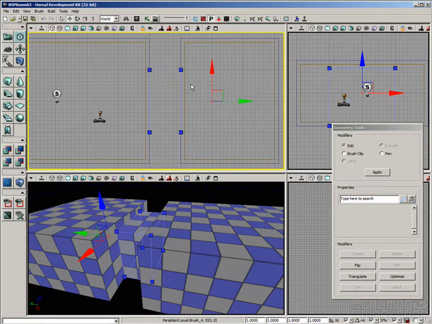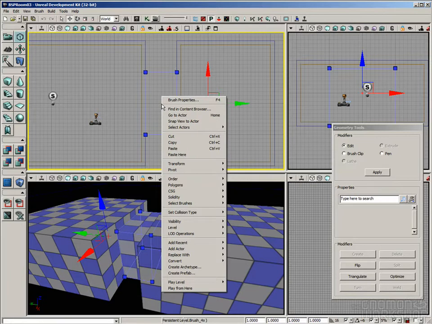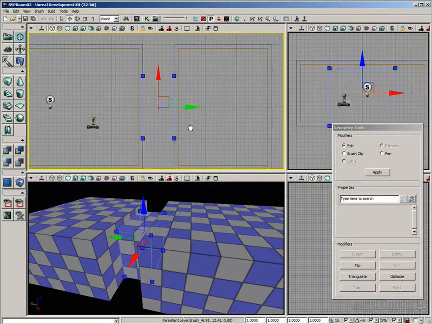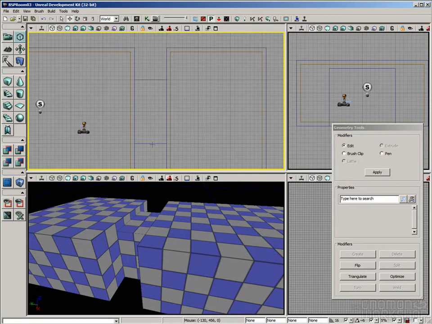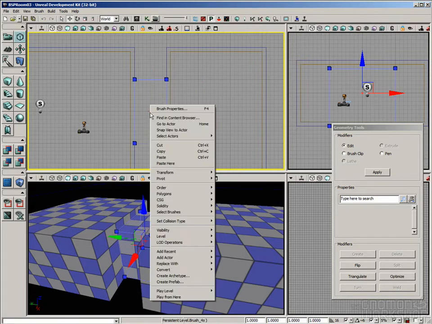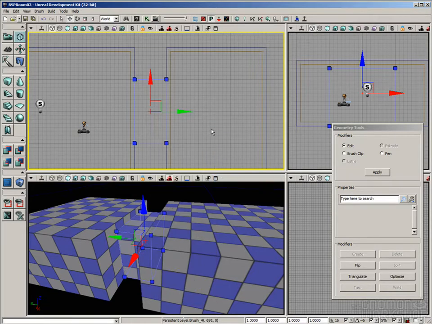So the way to fix it is, it's a little quirky. Right click where you want the pivot to be, and then choose pivot, and then choose move here. Probably choose move here snapped so that it snaps to the grid. But if you do that, and you deselect and reselect, that was only temporary. So right click, pivot, move pivot here, snapped, right click, pivot, and then you can choose save pivot to pre-pivot. It's kind of technical, but if you just do that, you can reselect your brush and the pivot will be back in the middle.